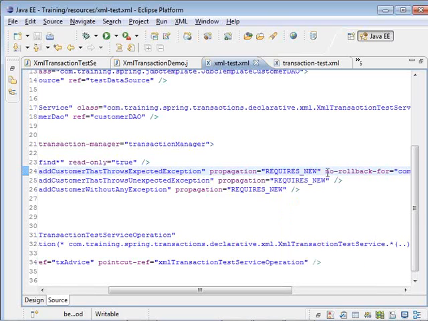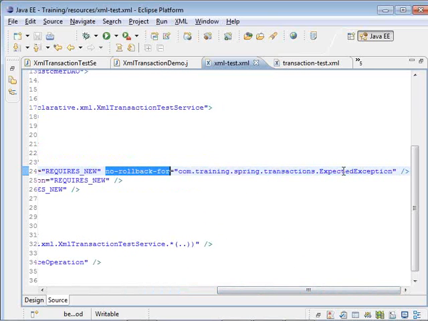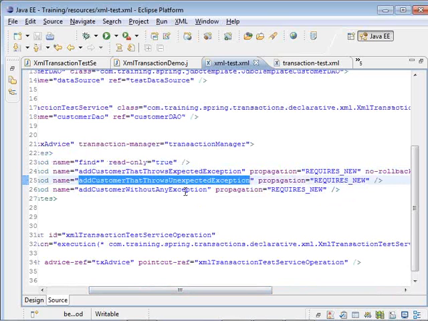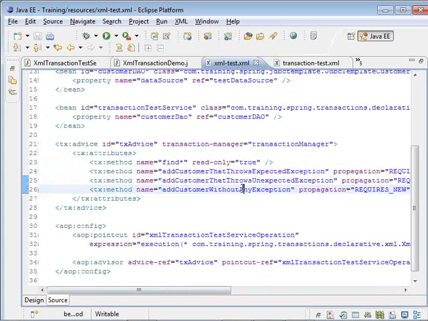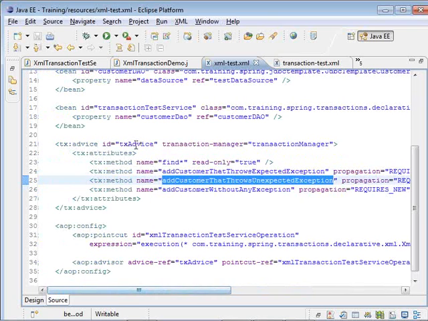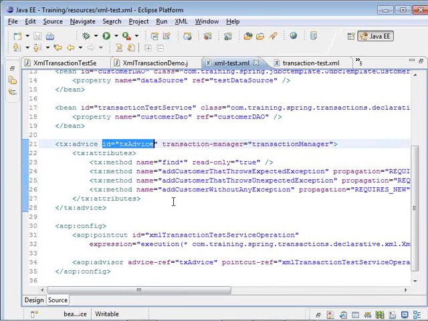And then we also specify some things like no rollback for. That means if this particular expected exception is thrown, then the transaction will commit. It will not roll back. Whereas in this particular case, if any exception is thrown in both this one and this one, it will always roll back the transaction because we have not specified the no rollback for attribute for these two methods. And then this transaction advice can also be given an ID, and then you can refer to that ID in other areas of your program.